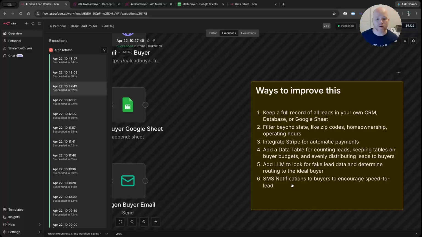Last thing would be to notify your buyers. As soon as a lead comes in, you want them to call as soon as possible. So SMS notifications would probably create the most urgency that, hey, I have a live lead that just came in on our web forms. You need to call them immediately. You could try email, but personally, I don't respond to email. But if I got a text message, I'd most likely respond to that quickly.